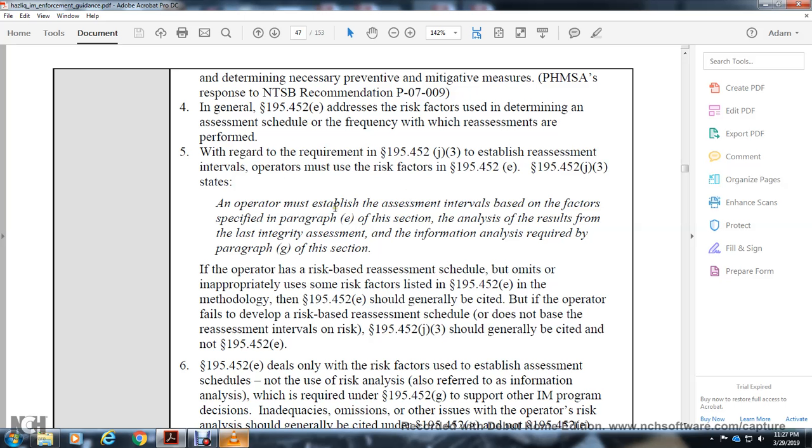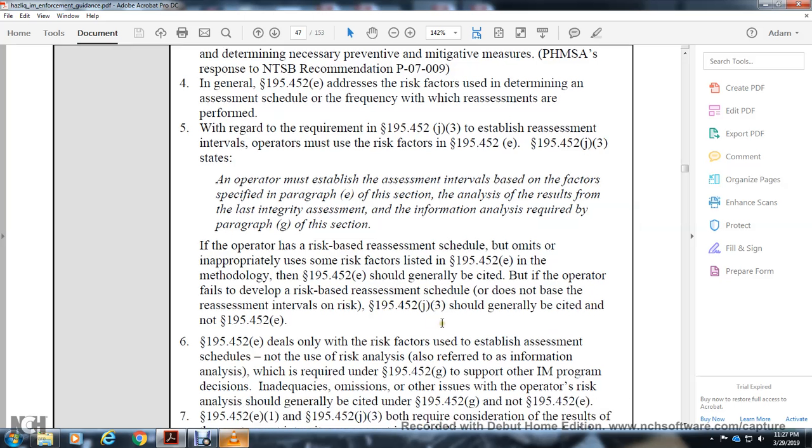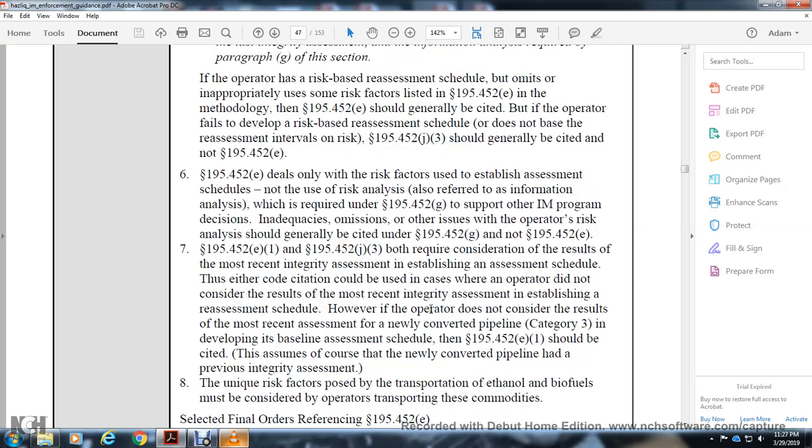If the operator has a risk-based schedule, then 195.452(e) and the methodology should generally be considered to decide whether the operator has failed to develop a risk-based assessment schedule that does not base the reassessment interval on the risk factors of 195.452(j). That should be set in line with 195.452(e).